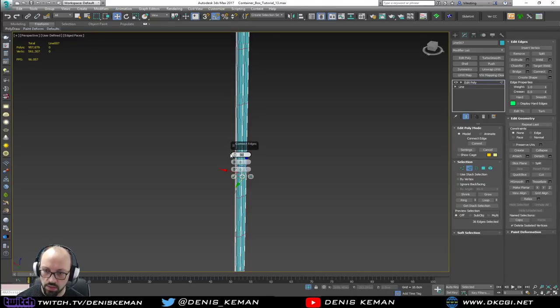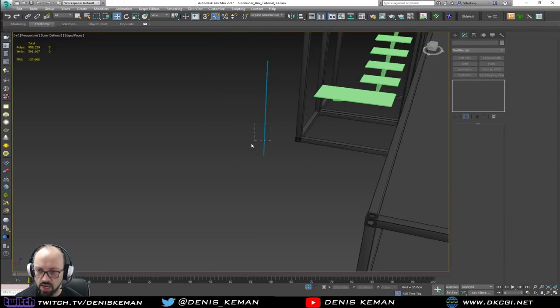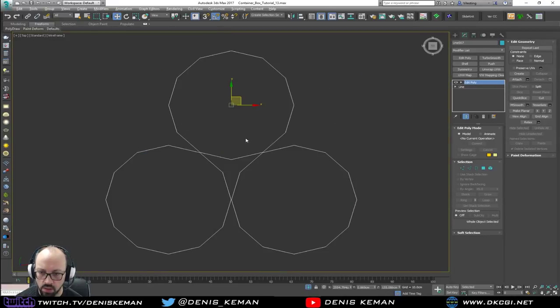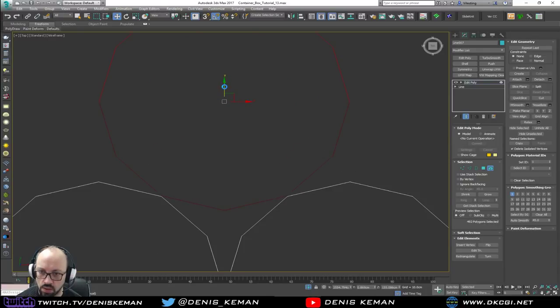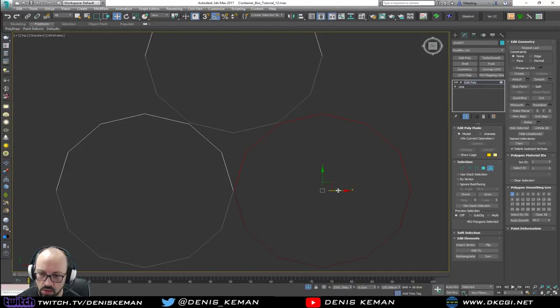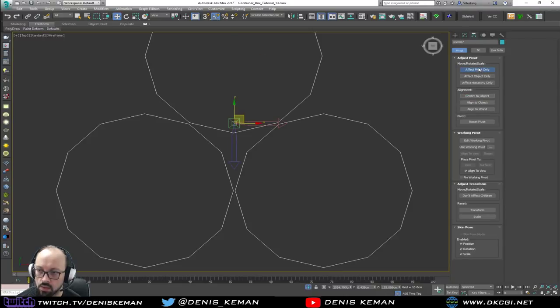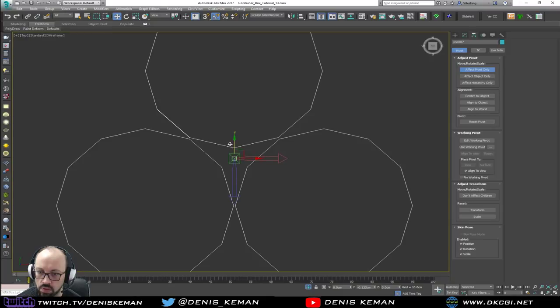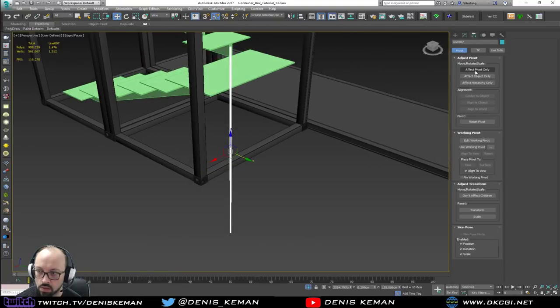Let's try with 30, yes. Maybe even more. Open it. Alright, so we should have more than enough geometry. So now what I want to do is take this one and ever so slightly just move it off so it's not really touching those tubes that much. Like that. And center to object and move it in the actual center where these guys are meeting. Center pivot on the Z-axis on the bottom.